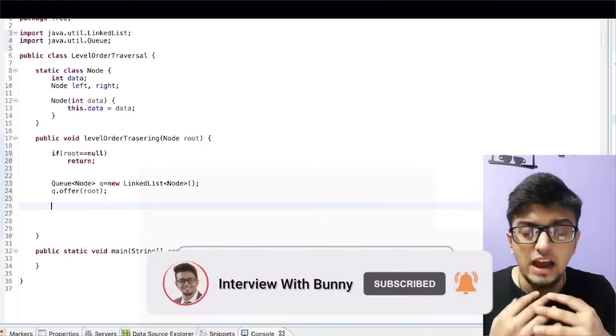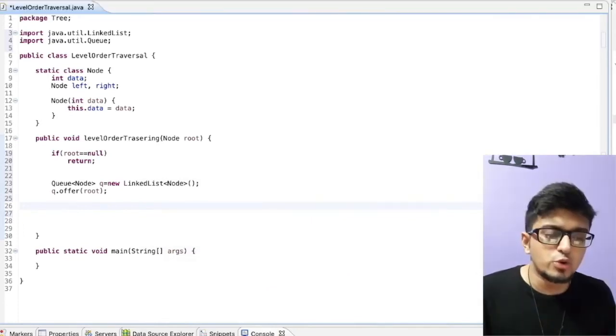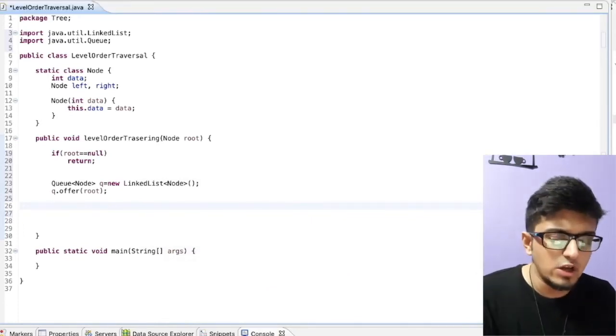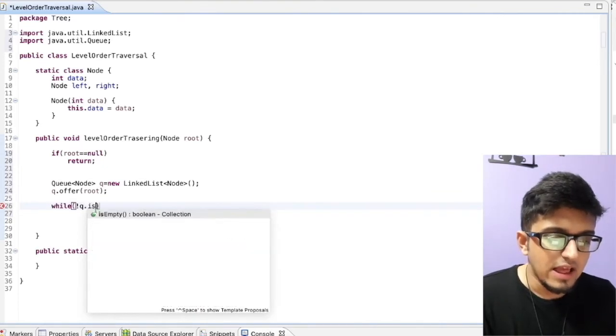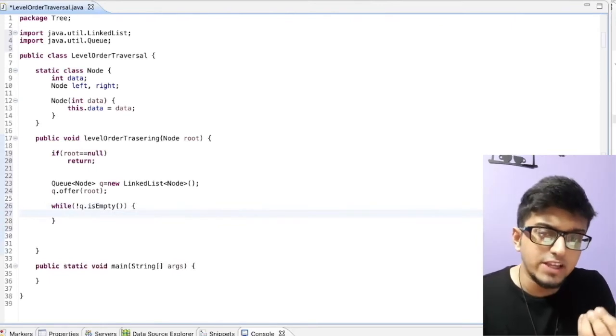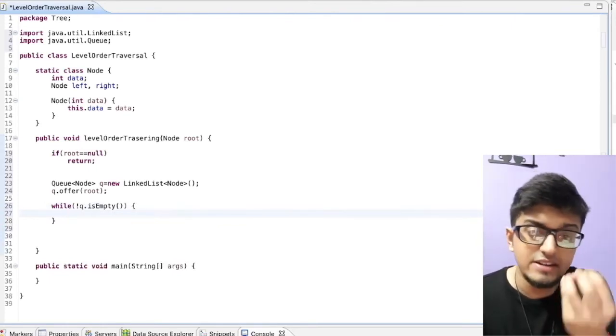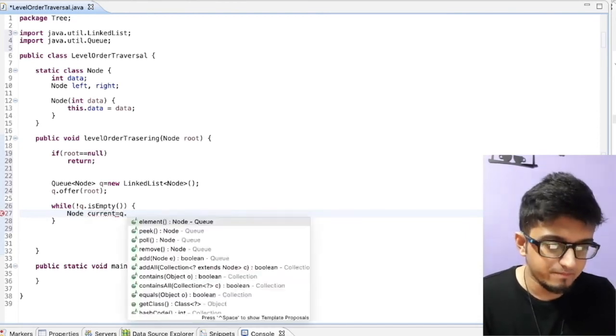Now we will start with the iterations so that we can traverse one level at a time. So to do the breadth first traversal over here, we will first check whether the queue is empty or not. And if the queue is not empty, we will pop the element from the queue, which is our current element right now. So let's pop the first element from our queue.